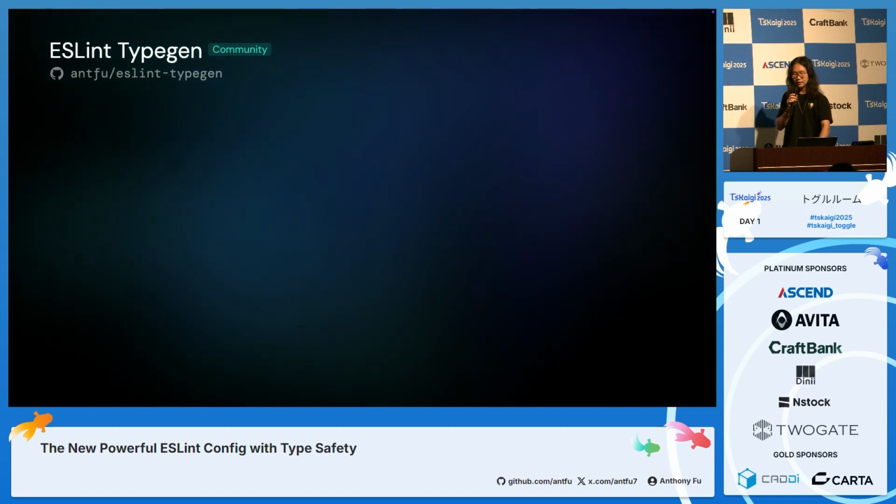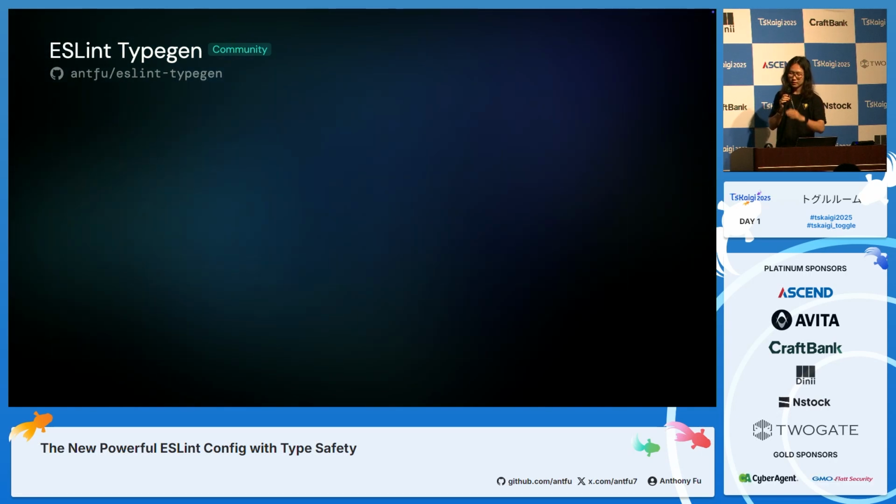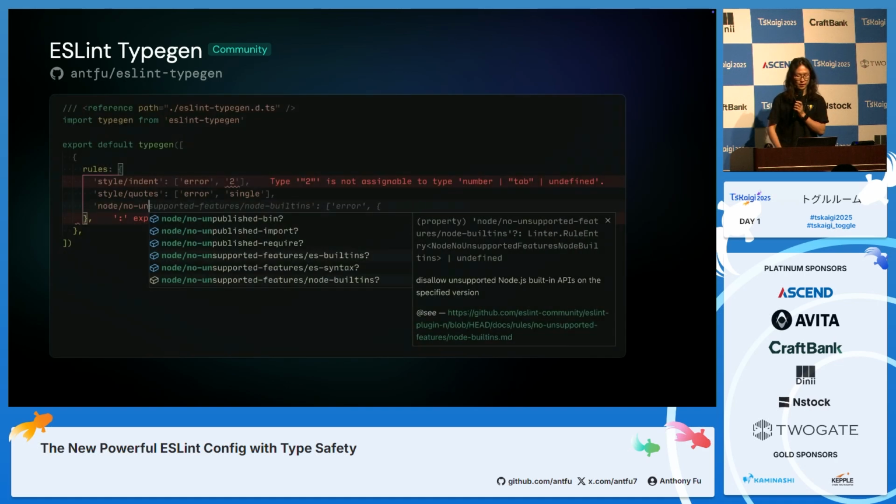And then, thanks to the flexibility of the ESLint config, the flat config is a JavaScript file, and it also has the full context available in the config. So it makes type generation actually possible. I made another tool called ESLint type gen, and as you can see here, depending on what plugins are installed, it will generate a local DTS file based on all the plugins you have installed. And it provides autocomplete and type checking for all the rules you're using.